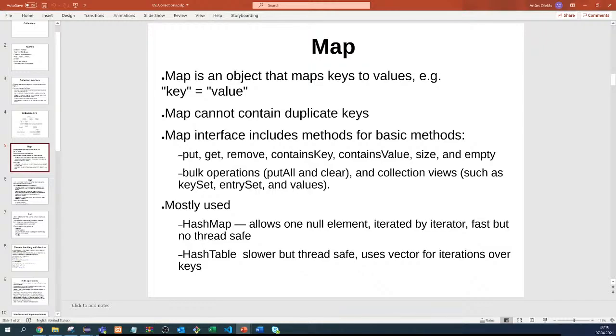Contains value is the same as contains key, but for the values. We can also check if the map contains the values, use size to check the size of the collection, and isEmpty to confirm whether the collection is empty or not. Then there are also some bulk operations for more than one element.